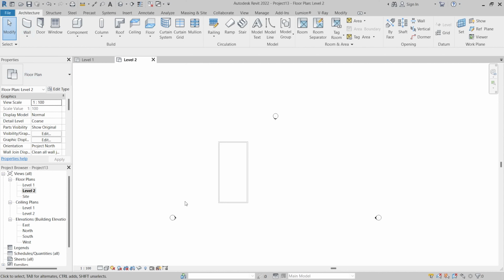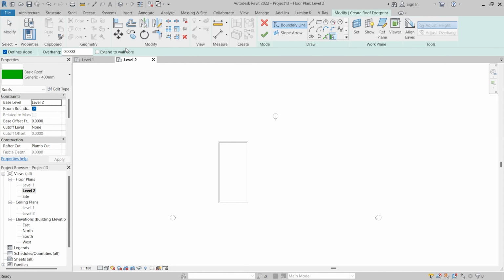While in level 2, go to roof and select roof by footprint. Set the overhang to 60 centimeters. I would like to change the roof type. Make sure that the peak wall is selected.